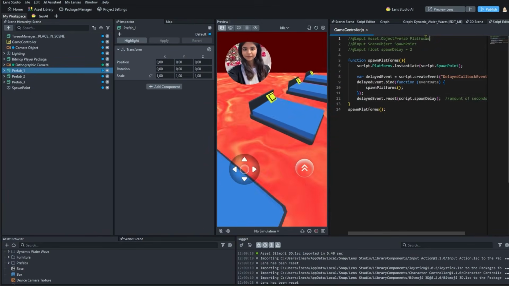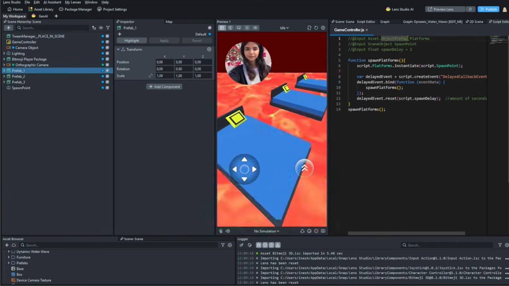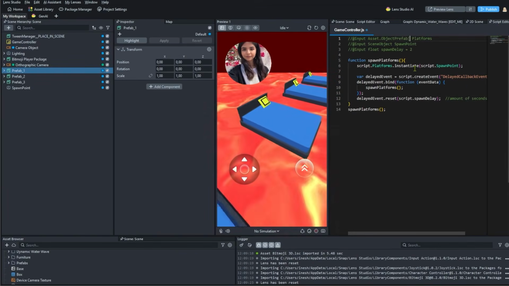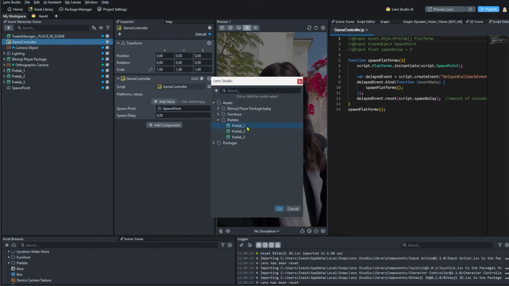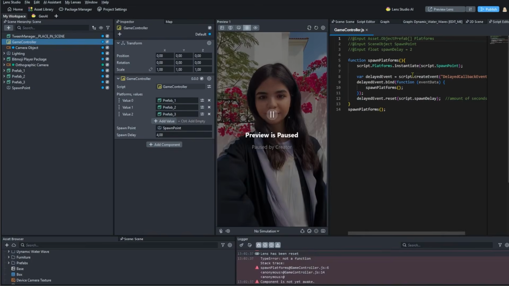First, I want to turn this reference for the platform into an array. So I will just add 2 empty brackets in here. This turns the input field into an array. We can add values here by selecting all these prefabs. We have an error now because we're instantiating an array right now. So we have to go in here and also add the brackets and select an index between 0 and 2. So it knows which one of the objects it should instantiate.